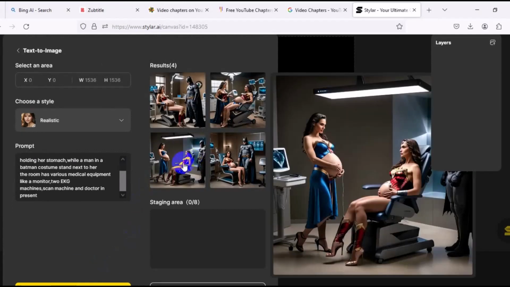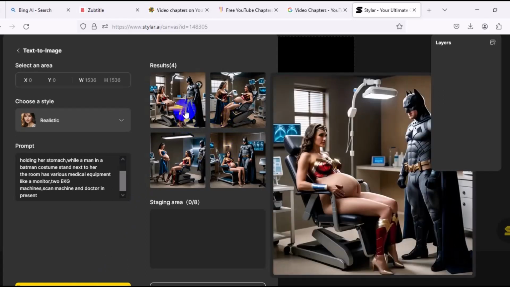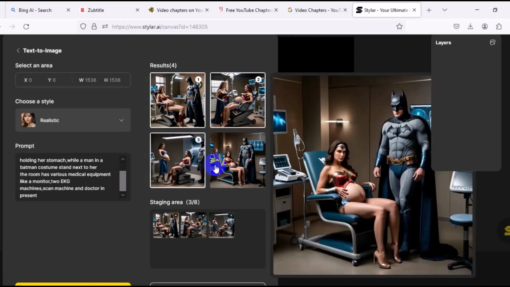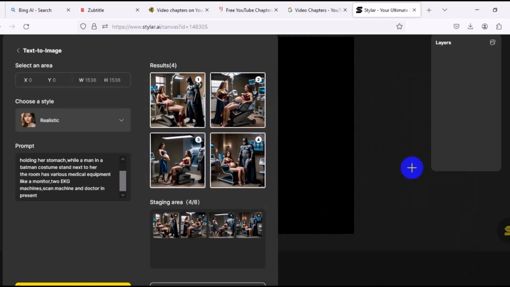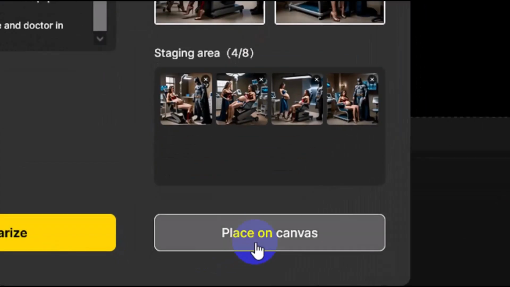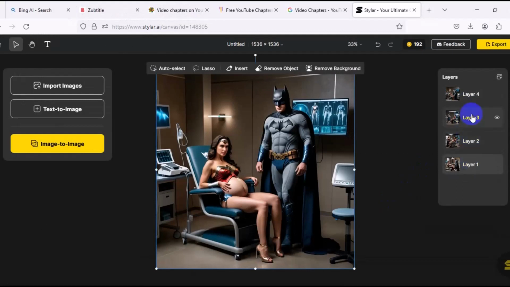So here we have it. So we can click on any of the results right here. So you can see, okay. If you want to download any of the results right here, click on the one you want to download. Or if you want to download everything right here, just make sure you select everything and then it's going to be placed on canvas. Next thing you want to do after you have selected all the four, as you can see right here, make sure you come down below right here and click on place on canvas. Then you are going to see the layer of all the four images right here.